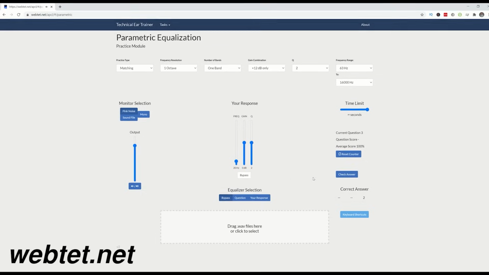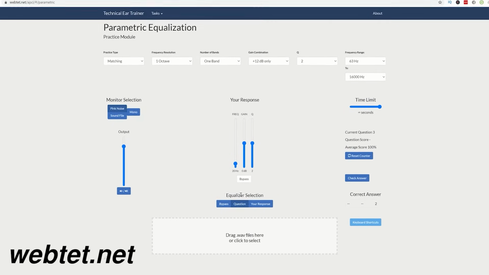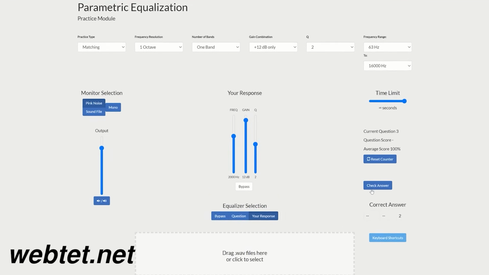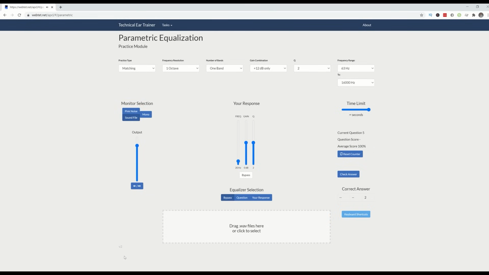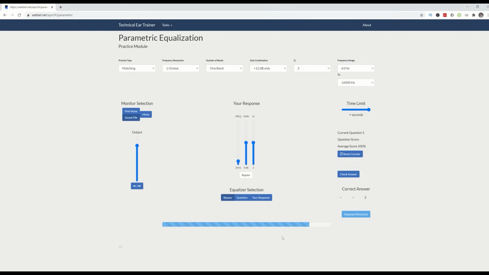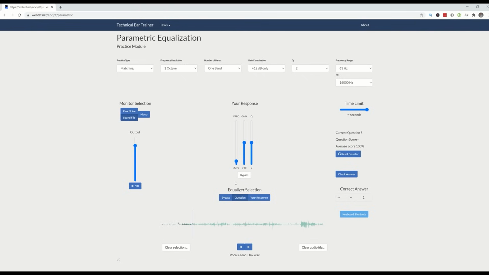There's currently a tool that is perfectly designed for training with this method, and it's 100% free to use. The tool can be found at webtet.net. I'll include a link in the description of this video. Use this software to test yourself. You can start with pink noise, but it also allows you to upload your own audio files as reference tracks so that you can practice using music that you're familiar with already. If you stay consistent, you're going to notice dramatic improvements in just a few weeks.